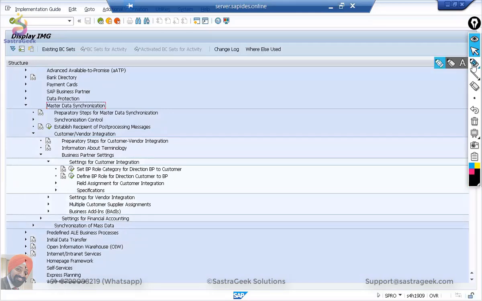So in these two directions, you need to always maintain BP to customer if you are doing this configuration in S4HANA. In S4HANA, we create BP first and then the customer would be created. But if you're doing a conversion project, in ECC also we need to maintain the business partner. If you're doing it in ECC, you need to maintain this customer to BP.